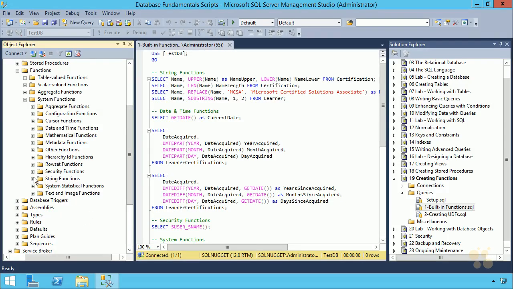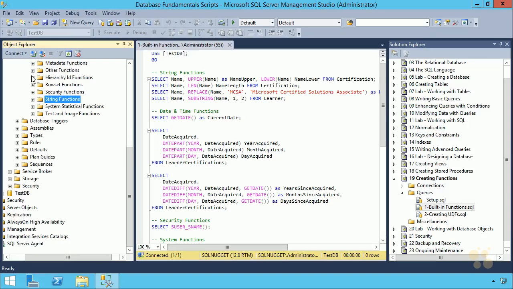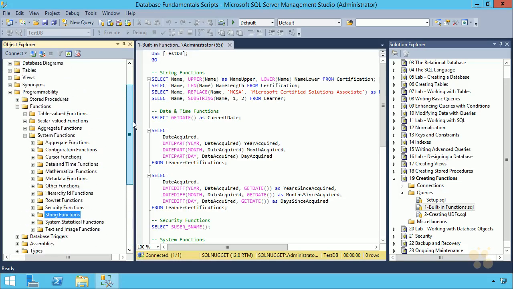String functions, lots of string functions. Again, these you will be getting very familiar with, especially things like LEN for counting the length, LEFT, trimming white space off of them, REPLACE is very popular, SUBSTRING, STUFF, all kinds of stuff inside of here. Some of them fun, some of them useful. So that's where you can find all the system functions.